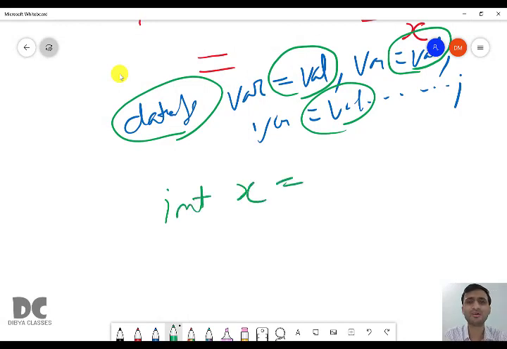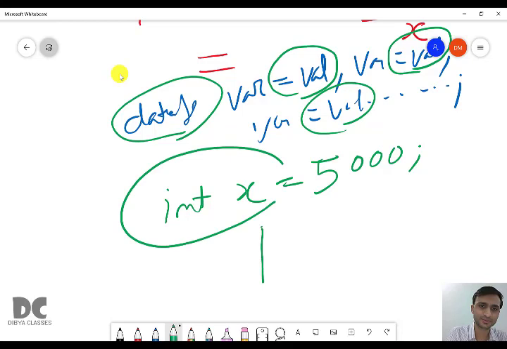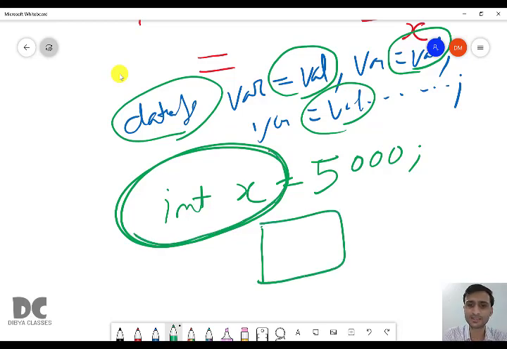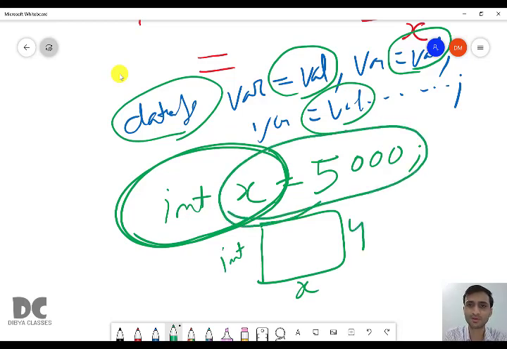For example, if you are writing int x equal to, what type of value you can give? Integer values. For example, 5000. So here what will happen? First it will create. If you have not created a house, you cannot store a value. Right? So first it will create a variable x of type int, that is size 4 bytes. Then this part will work. x equal to 5000. That means we can store 5000 in x.